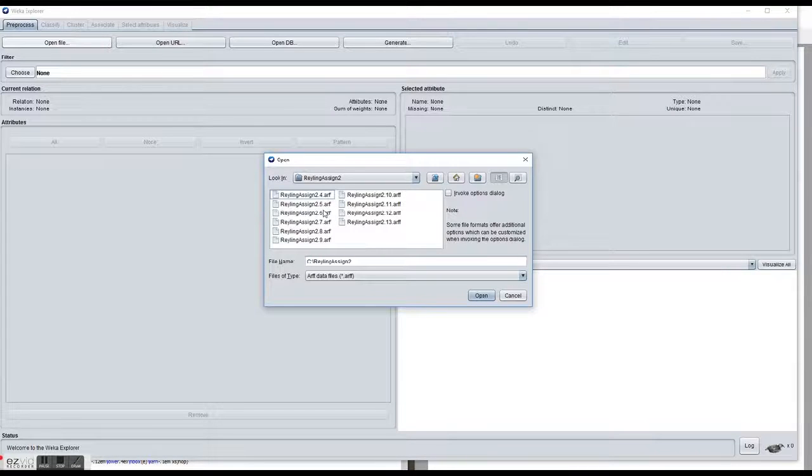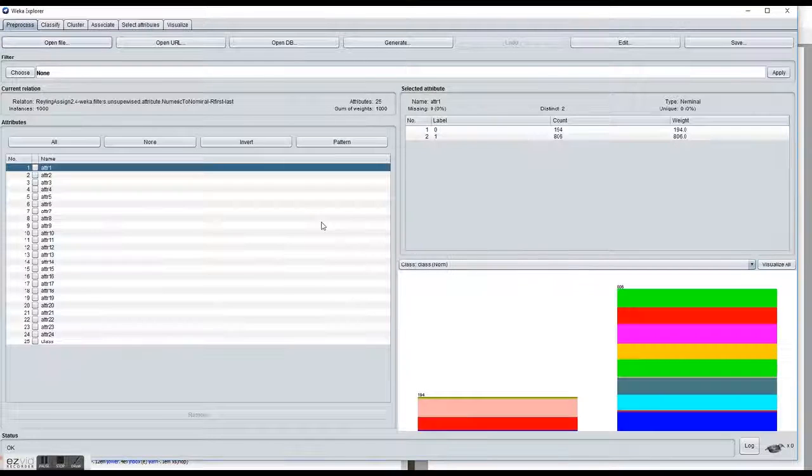Okay, so we have 10 LED data sets, and they are named with 2.4, 2.5, 2.6, and so on. The 4, 5, 6, 7, 8, 9, 10 onward are the various noise levels. So we have noise levels 4 through 13. Let's go ahead and open up noise level 4.